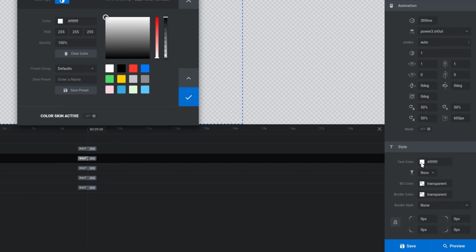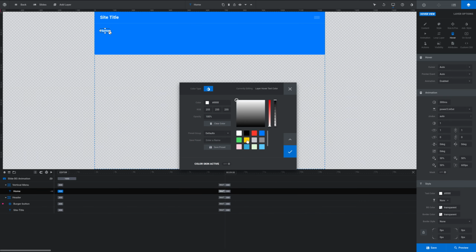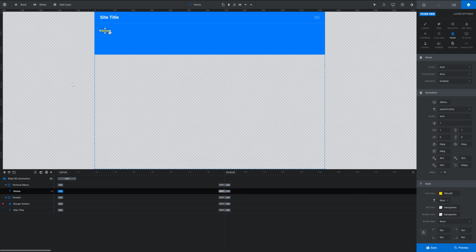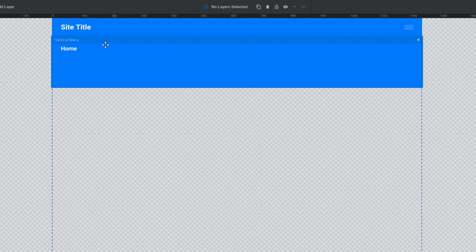So we'll click this little swatch here. Again, we're just going to choose one of the pre-baked colors. So we'll choose yellow and we'll hit the tick box. So now when we hover over the item, you'll see it turn yellow, and that will fade in and out as you hover over and then leave the hovering state.